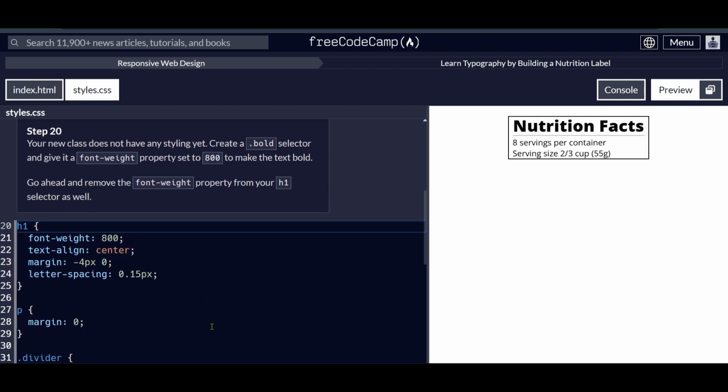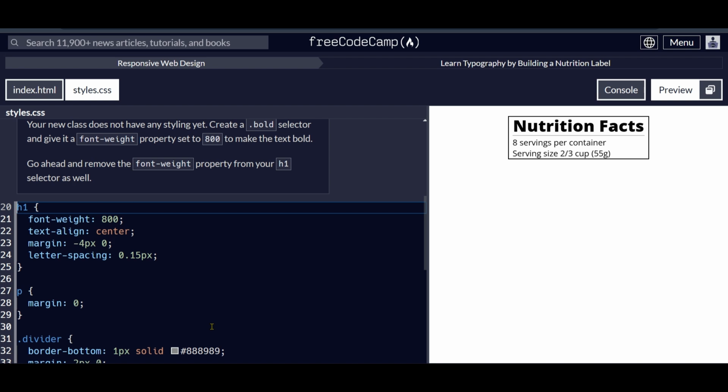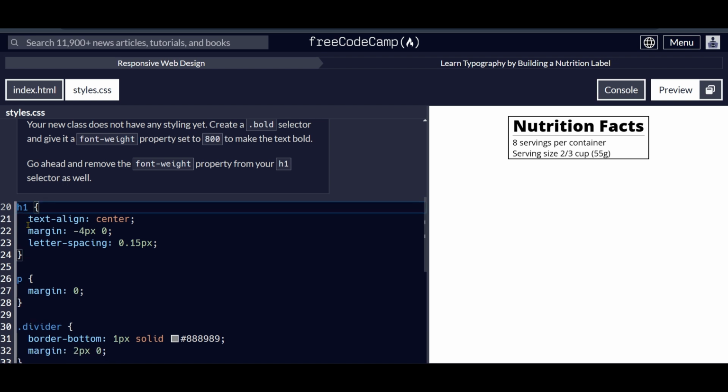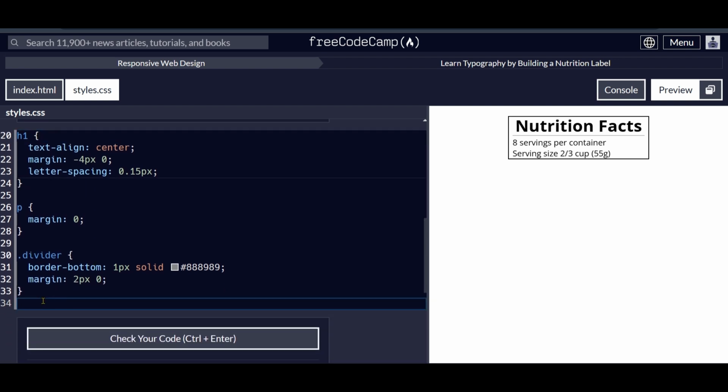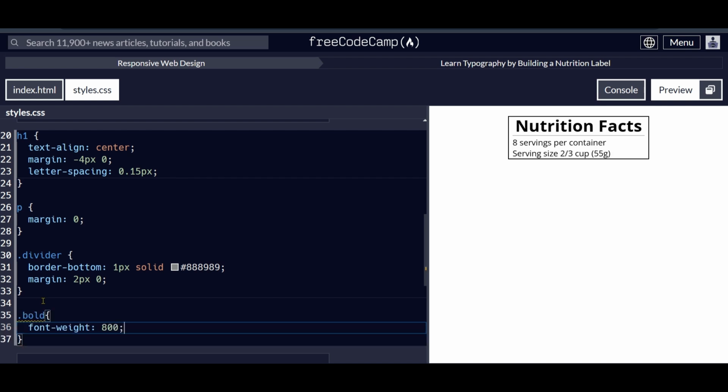Step 20. Our bold class needs some styling. So let's create a bold class selector and give it a font weight of 800 to make the text bold. But firstly, we need to remove the font weight property from the H1 selector.